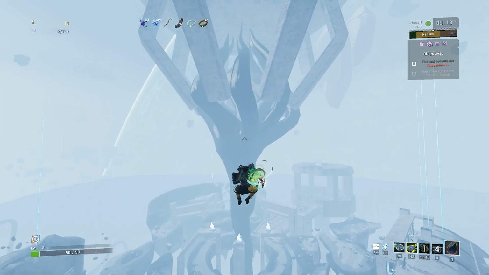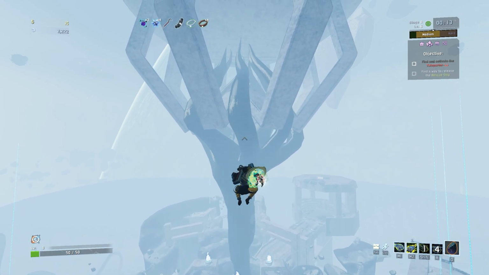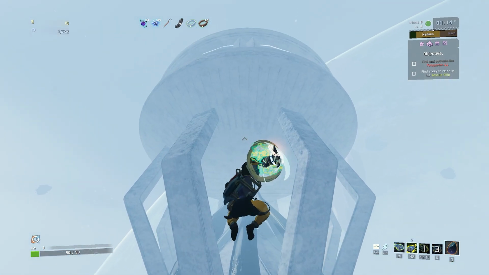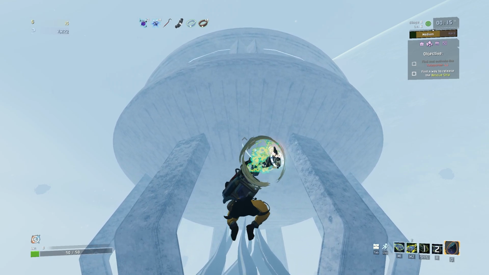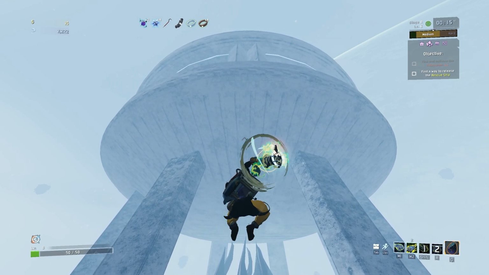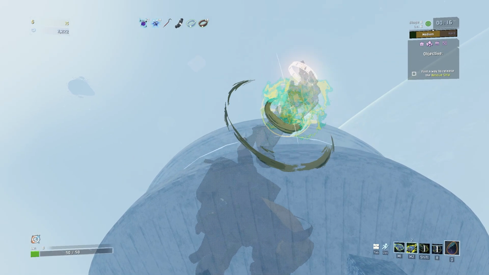And I don't know if jumping helps or not. I can't remember if it does. But we have a charge ready to let go. So we can launch up to the top. You can usually get better launches than this. This is kind of average.